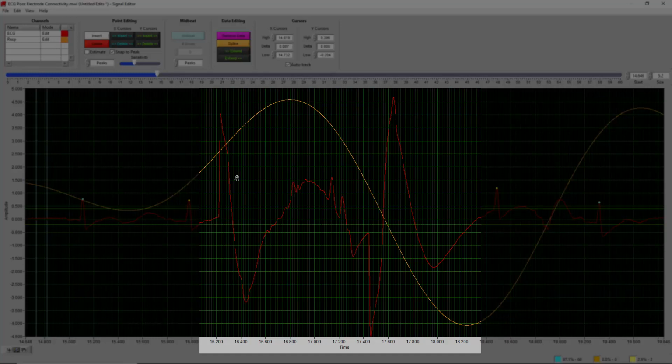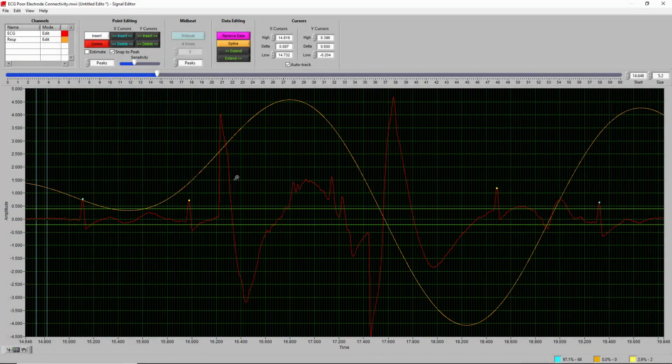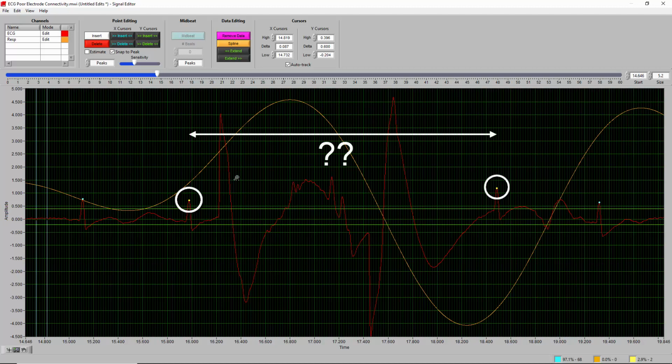It has disrupted the signal in such a way that it is impossible to distinguish R peaks from the noise. The surrounding beats have been flagged by the artifact detection algorithms, as shown by the yellow dots, indicating that a beat likely occurred during the noise. In this situation, the location of the beat needs to be estimated.